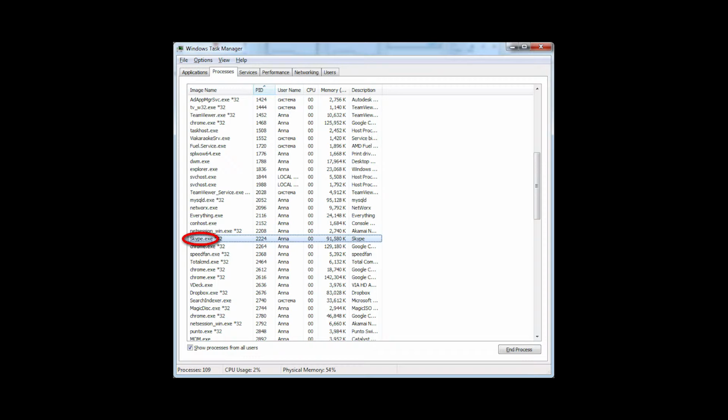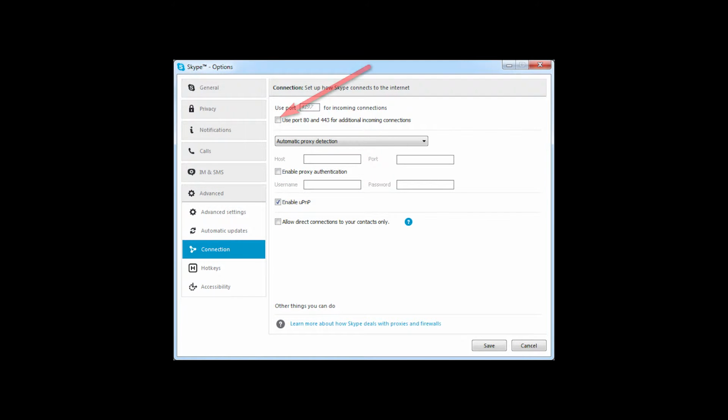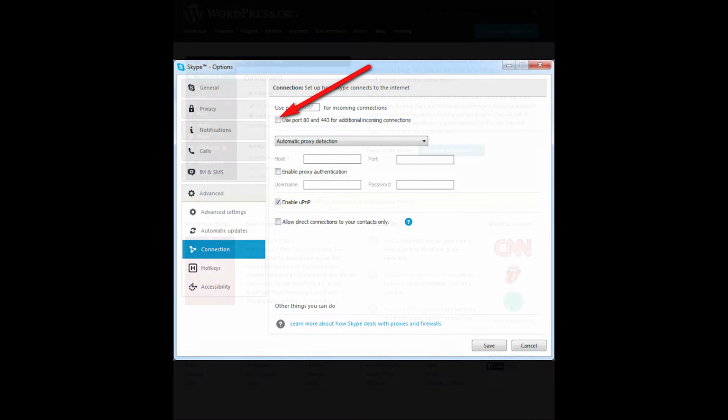To solve the problem, I had two options: terminate Skype or change the port it used. The first option meant I wouldn't be able to use Skype, so I went for the second option. In advanced settings in Skype, I unchecked the Use Port 80 option. Then I restarted my computer for the changes to take effect.